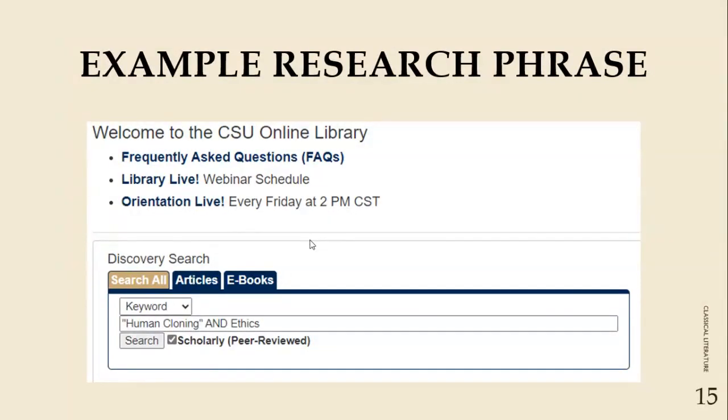So when you go to the CSU online library, it's going to look something like this. And for this particular research phrase, we're going to use human cloning and ethics. And you'll notice that I put quotation marks around human cloning. I used all caps for the word AND and then nothing for ethics. So what does this mean? How does this change the research here?